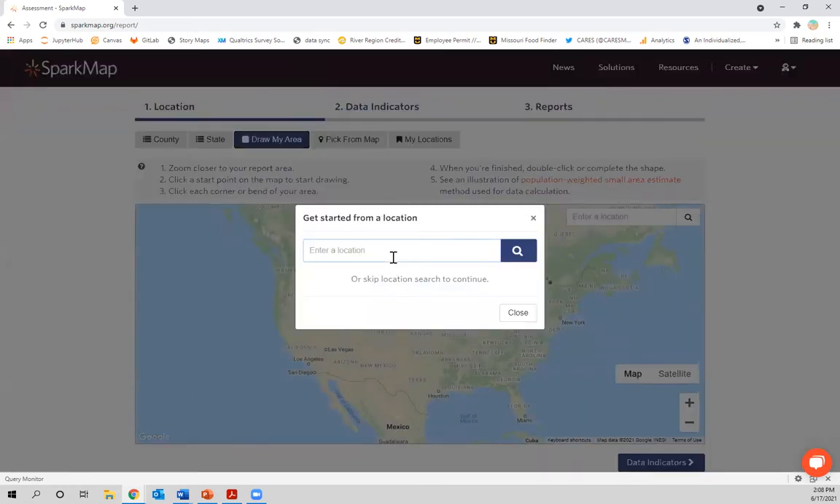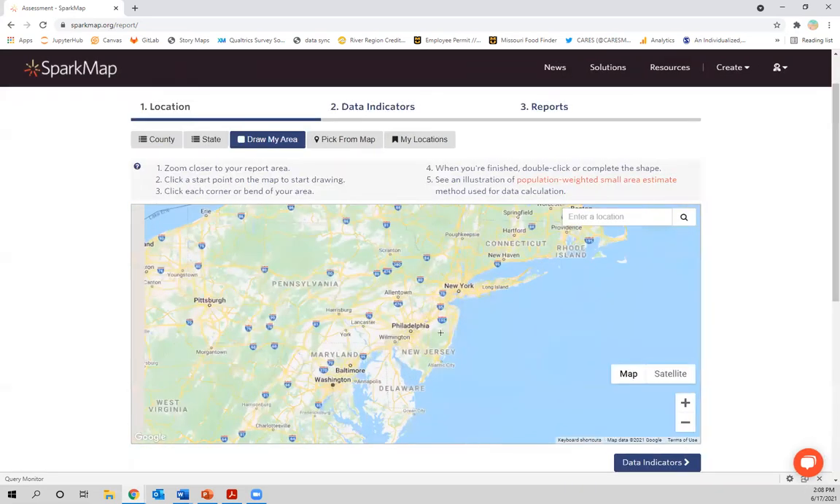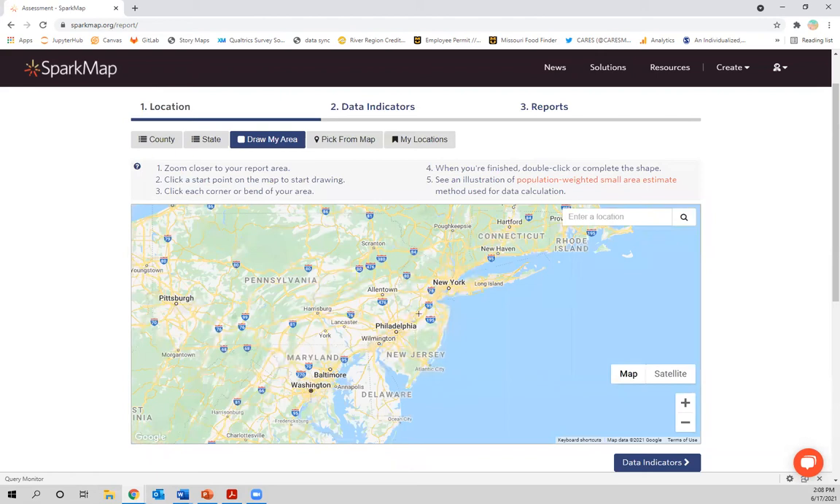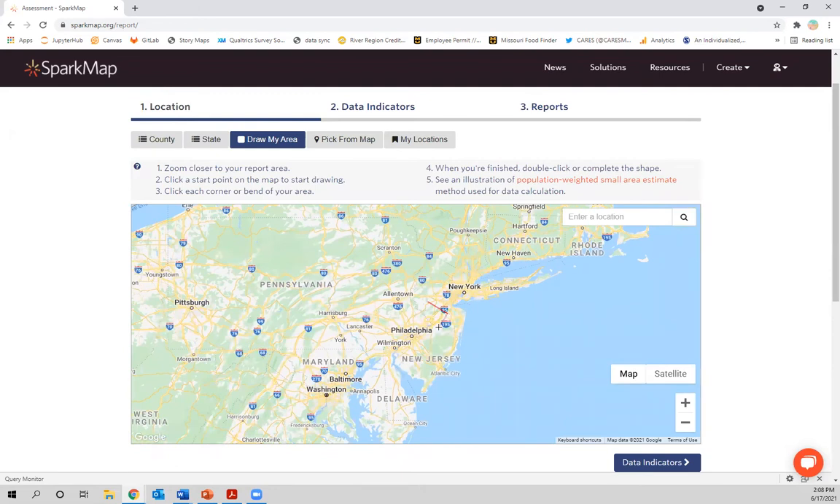Or for instance, I can use the draw my area option. So I noticed a lot of folks on this call are from New Jersey, so I'm probably going to pick on New Jersey quite a bit today. And from here, say you have a specific neighborhood you want to look at, a lot, a field, or a hospital zone. You can come in and create your own custom layer from here and get a needs assessment created out of whatever is within the radius you drew.